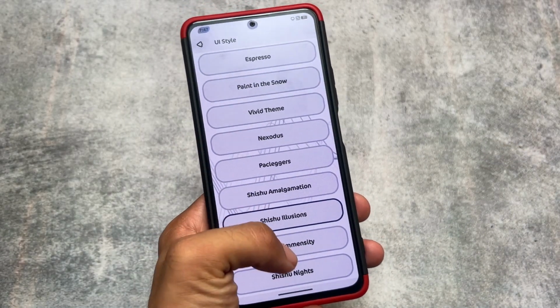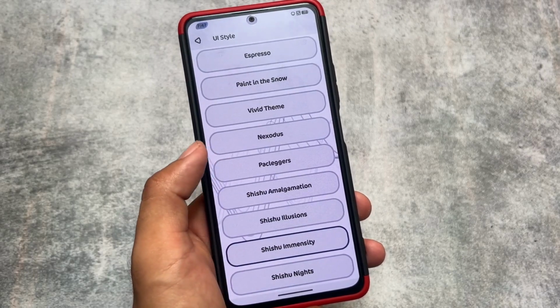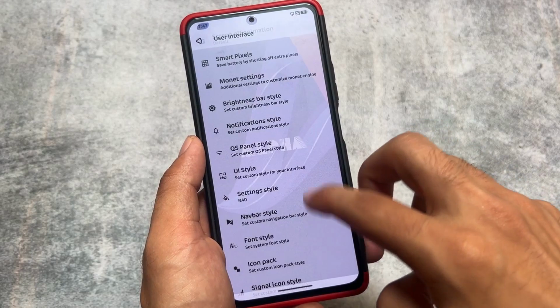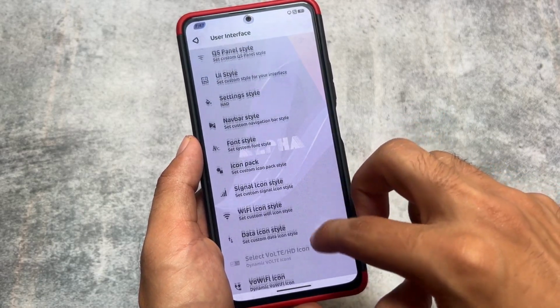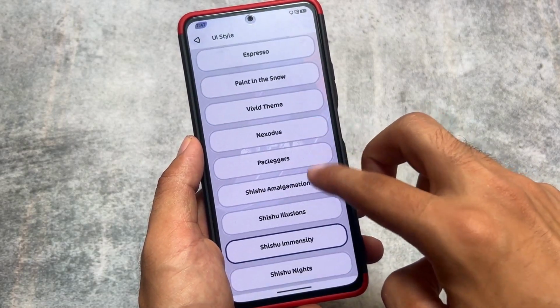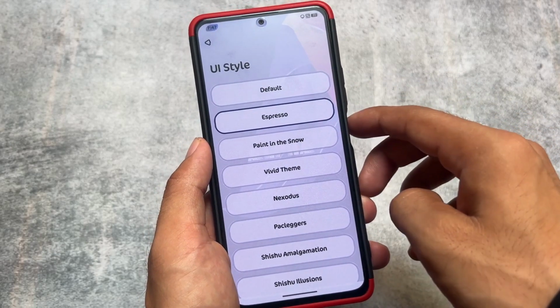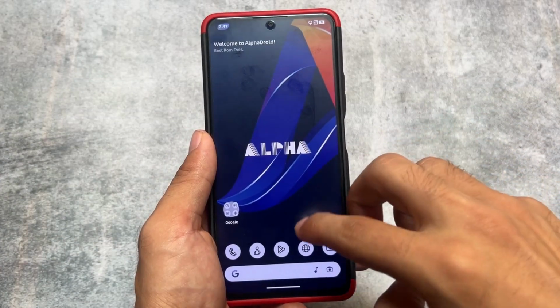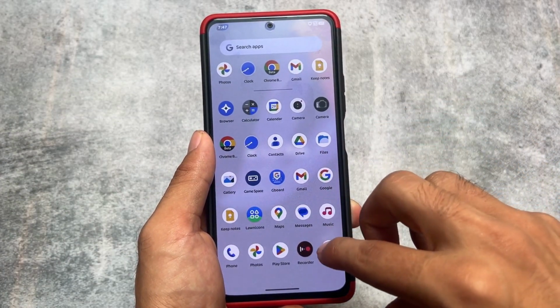Espresso, Paint in the Snow, some features, some theming options which are present in the Evolution X custom ROM are present in this case too, which is of course kind of really okay. So these are the things available in the theming section, where you have the option to customize the UI, you have the option to customize the setting style, etc. And other options are basically the same.